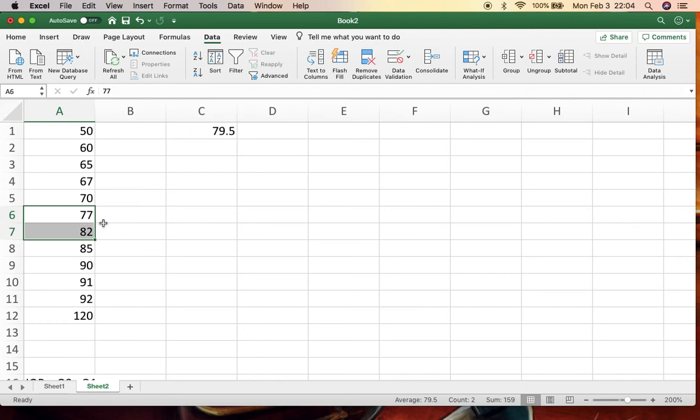So now when we split our data set in half, it's being split in half from the 77 up to the 50 and from the 82 down to the 120. So we want to include the 77 in the lower half because 77 is less than 79.5. And we want the 82 to be part of the upper half because it's bigger than 79.5. Even though these two numbers were used to find the median, they are not the median. So they need to be part of that 50% split.